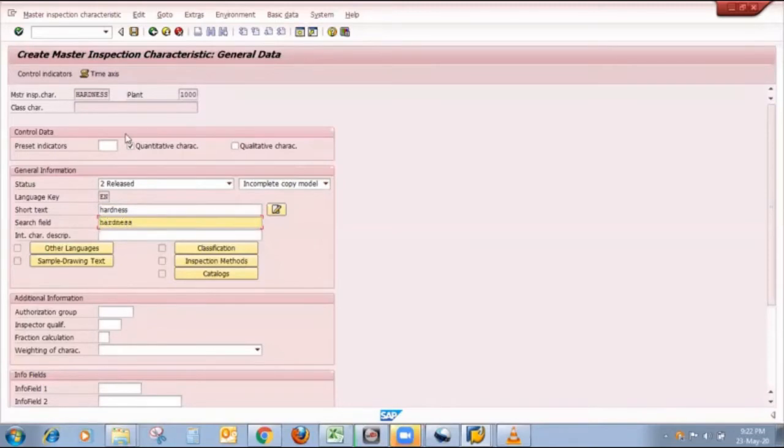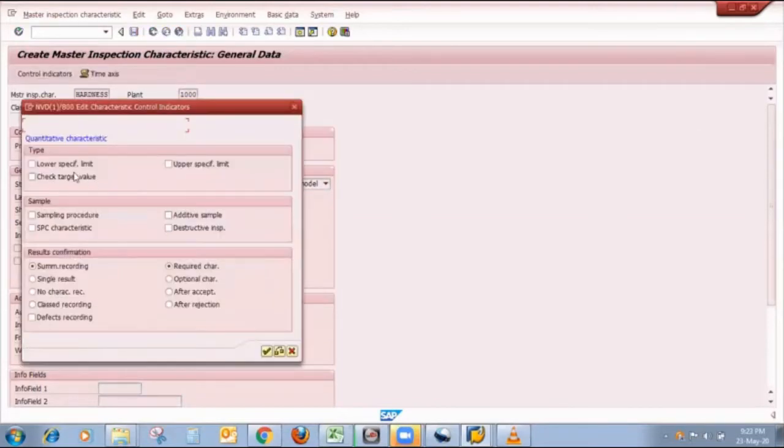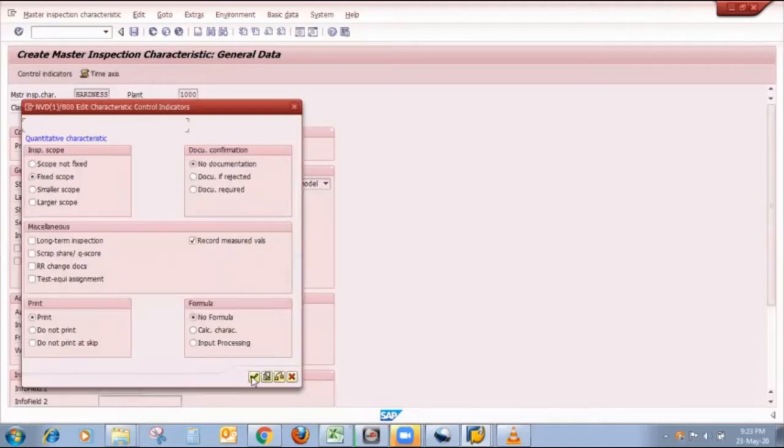Now look, friends, when I click on control indicator, there is no field where lower limit, upper limit, and target value will come. Here I click on control indicator. Here three fields come: lower specification limit, upper specification limit, check value. So I click on mandatory data and I click here.